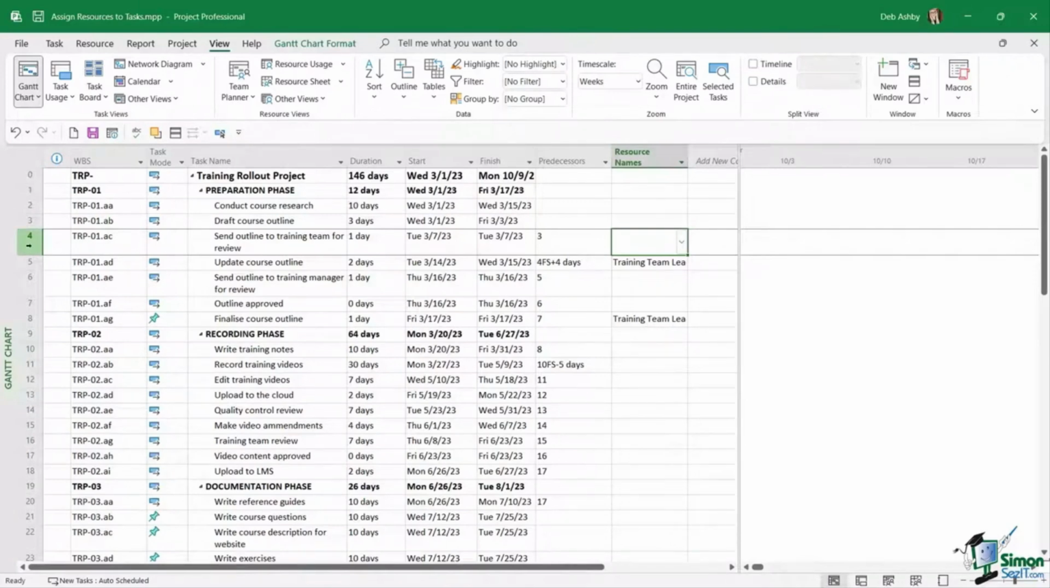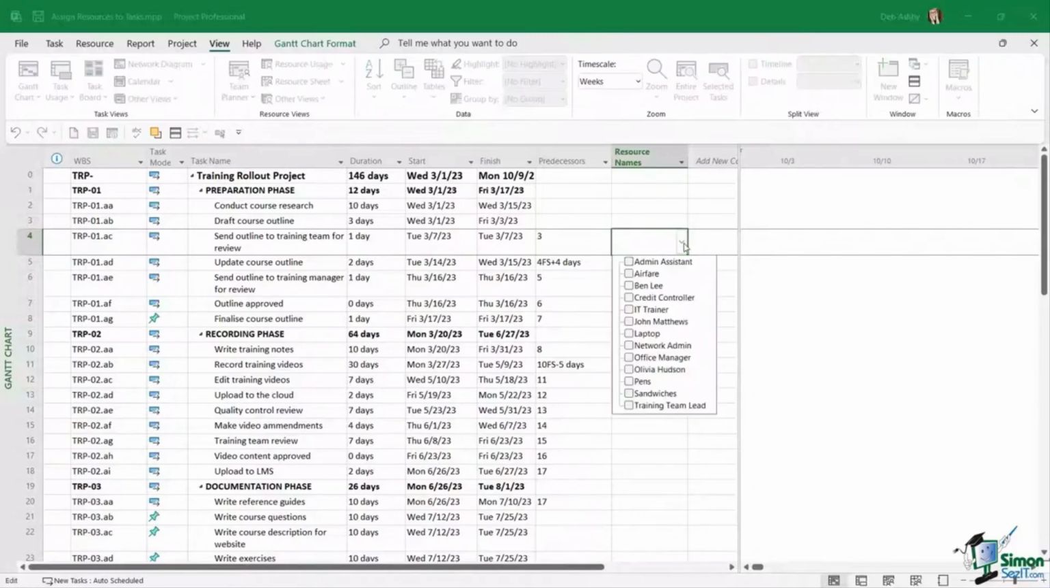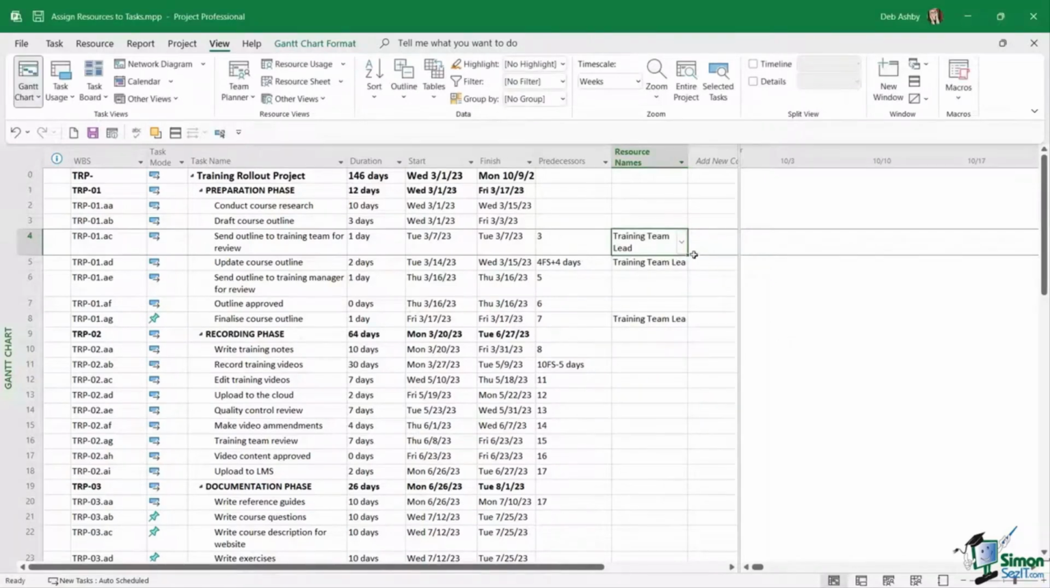So if we take a look at task number 4 here, send outline to training team for review, that's going to be a task that is completed by the training team lead. So all we need to do is click the drop down arrow in the resource names and we can see all of our resources just here. So I can select training team lead, and if I wanted to, I can select more than one, click away, and that is one way to assign a resource to a task. Really straightforward.